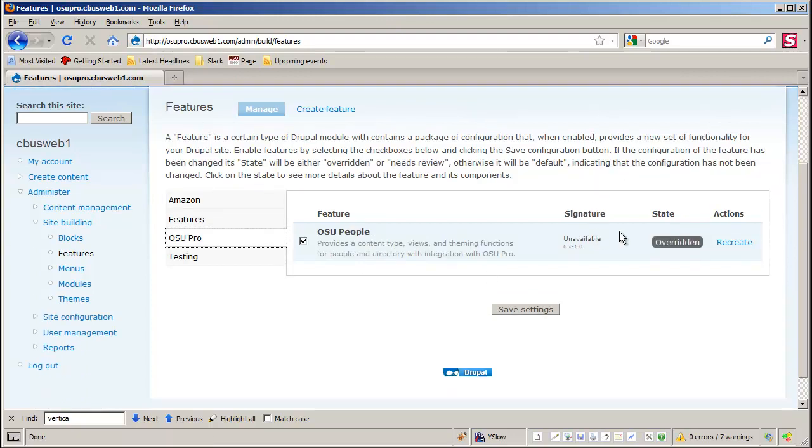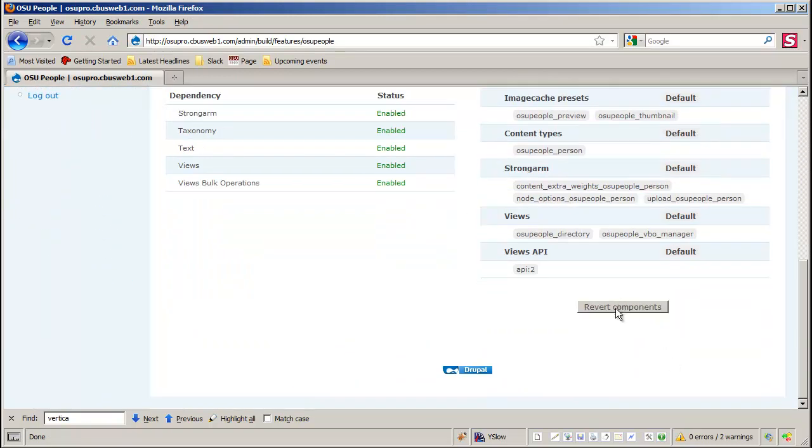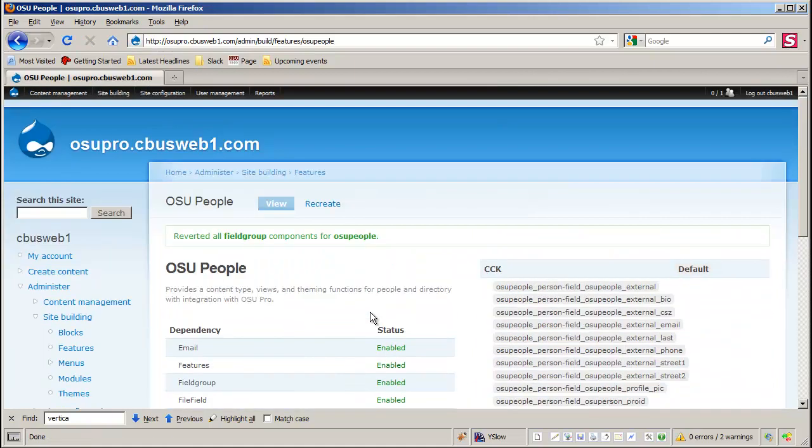If I go click back here, it shows up. It's showing up as overridden because I had it enabled earlier on this same site.